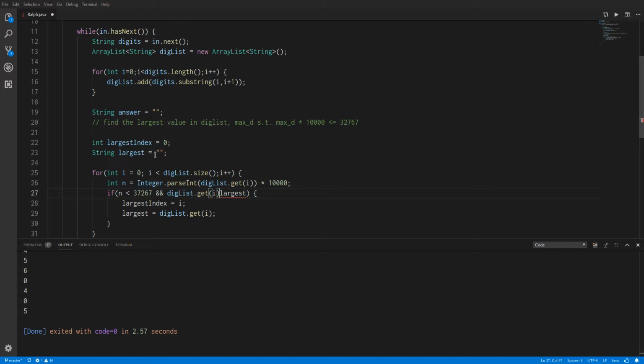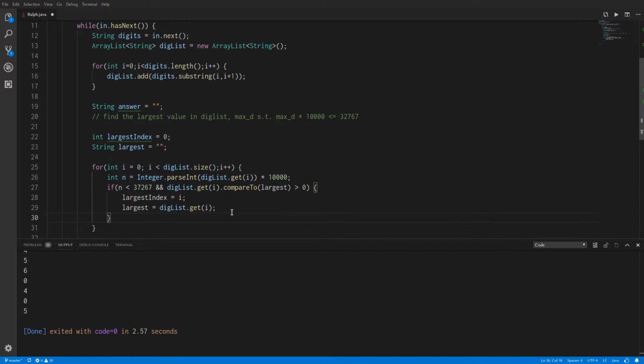Since these are both strings, we can't use the greater than symbol. We have to say .compareTo(largest), and if the string calling compareTo is greater than this string here, then the value here will be greater than 0. If this number were less than largest, then it'd be less than 0, and if they're equal, then it's equal to 0. So I just want strictly greater than. If it's greater than, then we'll grab that one.